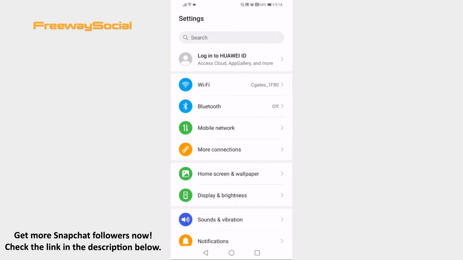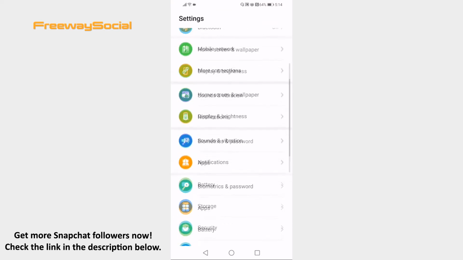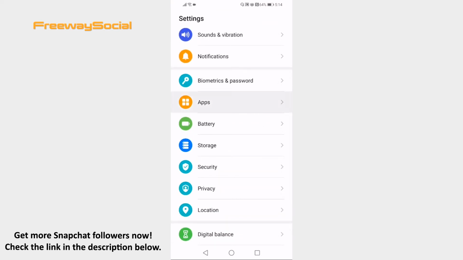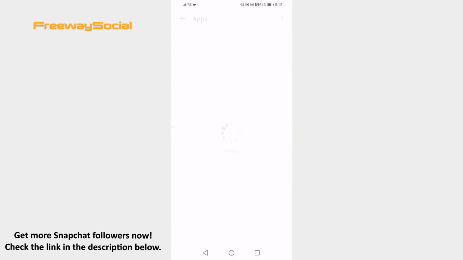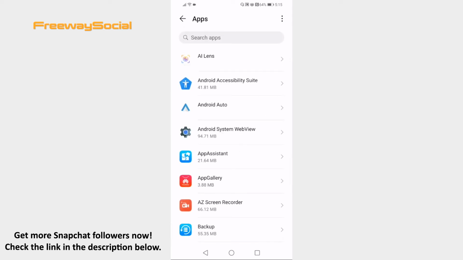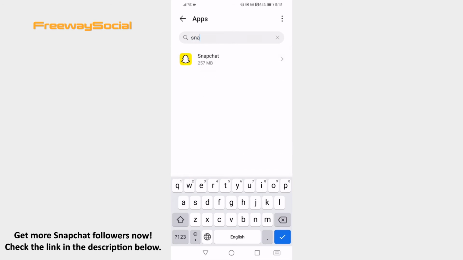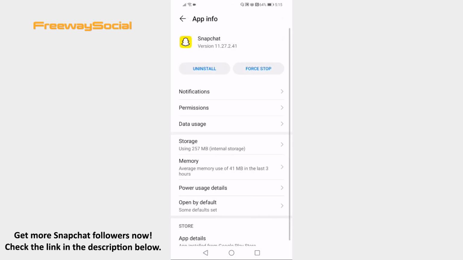Scroll down, proceed to apps. Now tap on apps at the top of your screen. Find the Snapchat app. Now click on uninstall at the top of your screen and uninstall this app. After that, download it one more time again from the App Store and adding friends problem should be fixed.